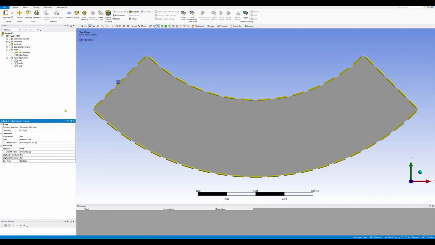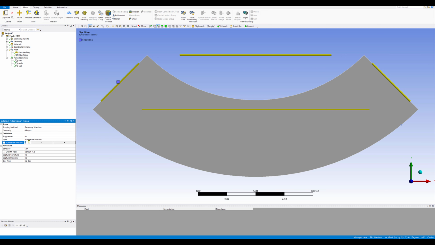In this tutorial we just use some rough mesh, but after that you can practice again and change this mesh sizing later on. So here I will just go to the type of the mesh, this mesh sizing, and change it to number of division, and change this one to 30.